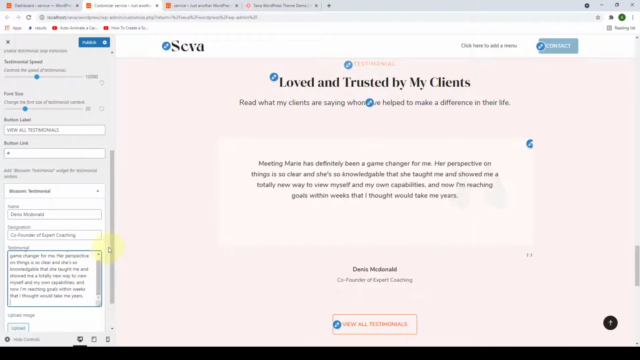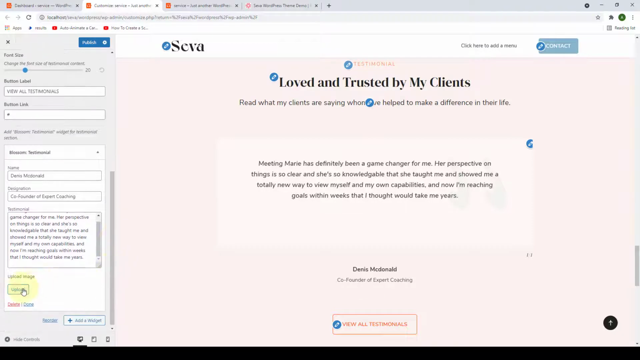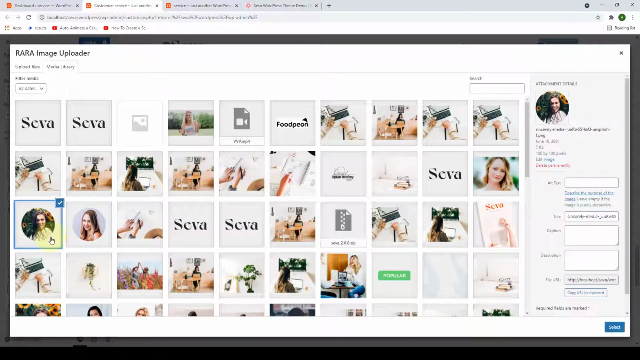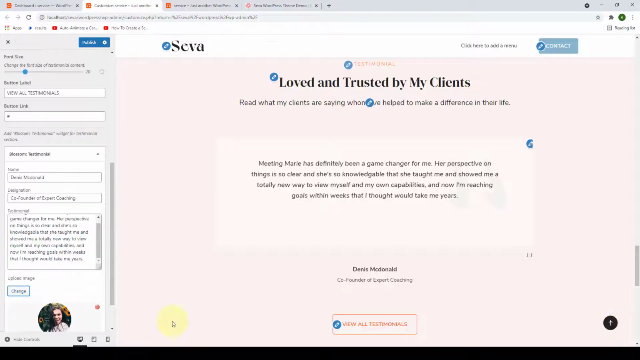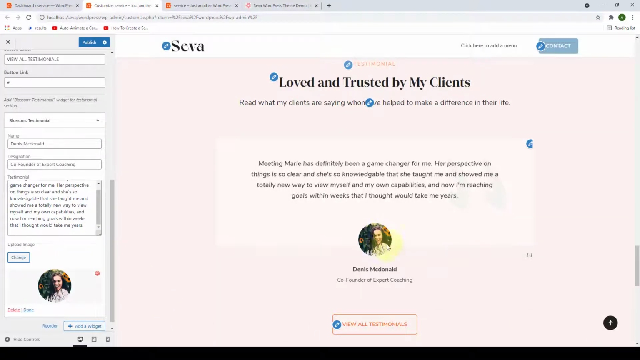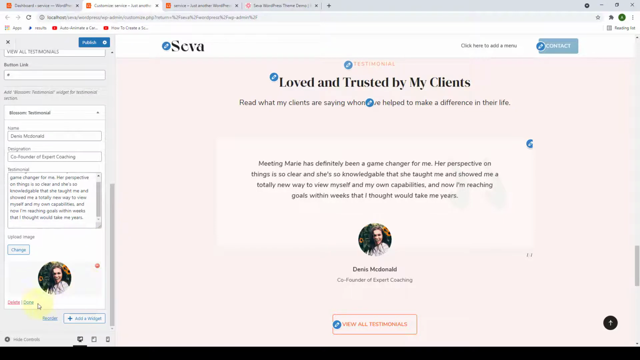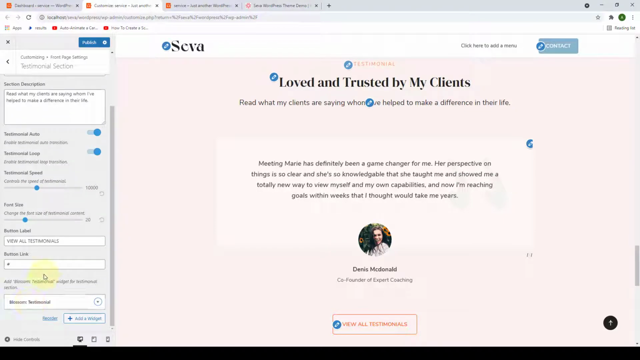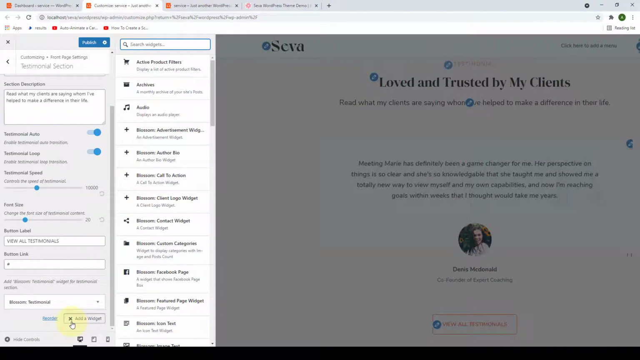To upload the image of your client, click on upload. Select the image of your client, click on select. And here your client image, their name and designation along with the testimonial will be displayed. Click on done. To add in another testimonial, click on add a widget, then follow the same process.